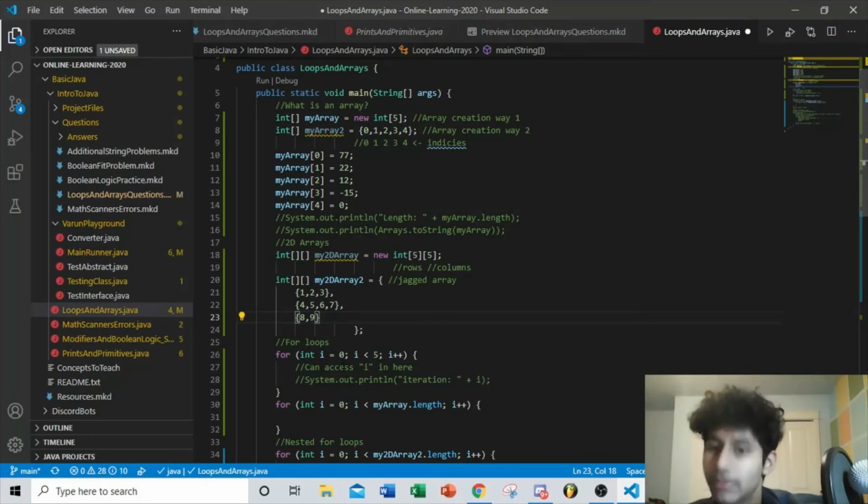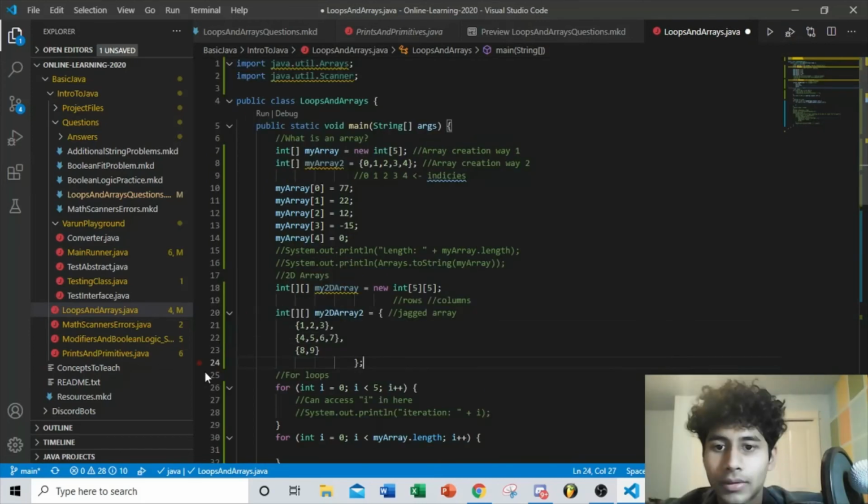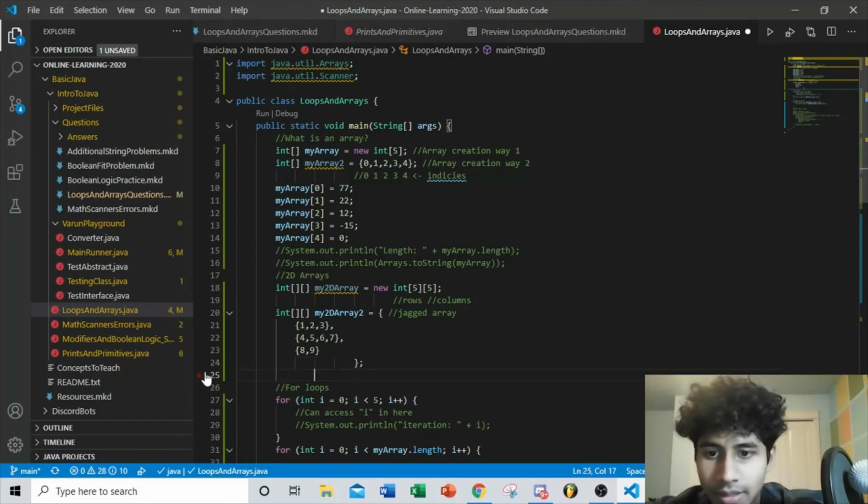So that's how 2D arrays work. Essentially, it is an array that stores more arrays within it. And we'll get into how to use these later on. But for now, I'm going to go over how to access 2D arrays. So first, let me put a little sys out here.